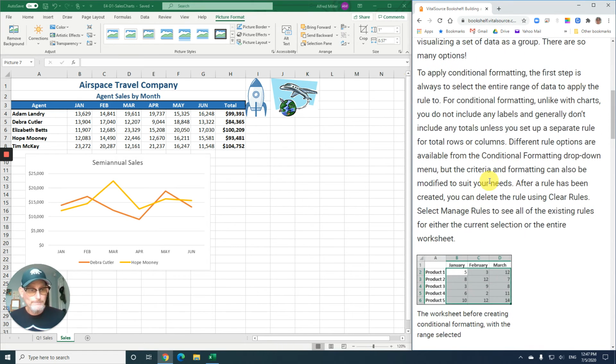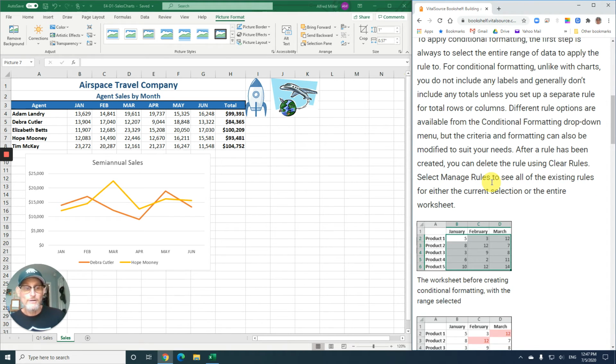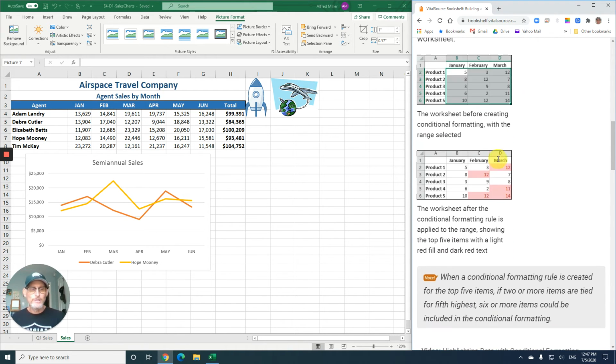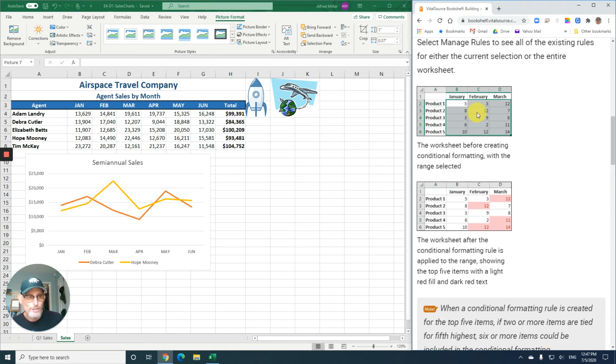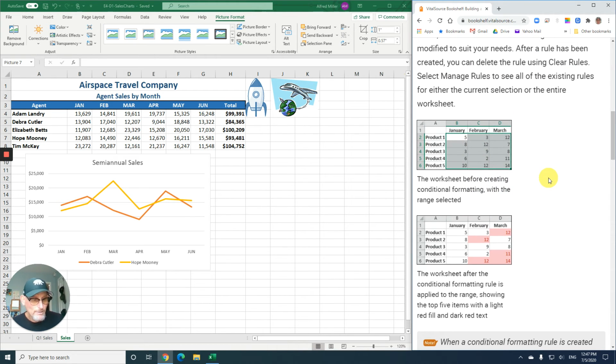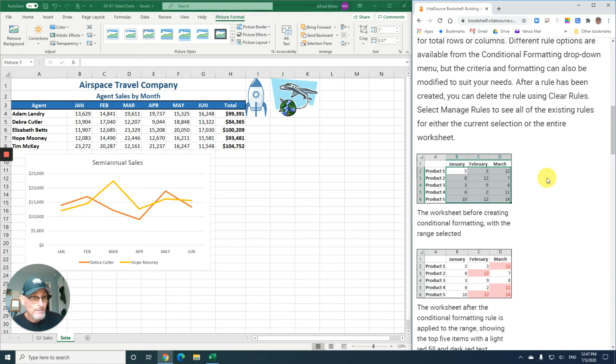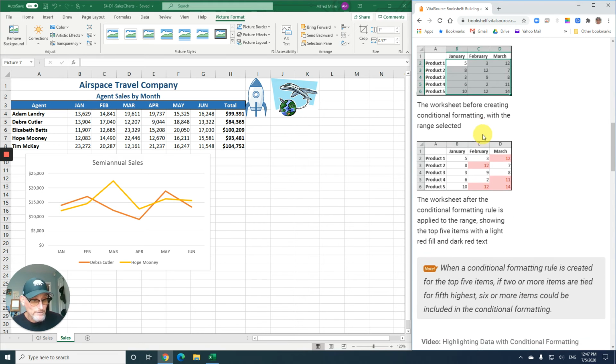There's so many options. To apply conditional formatting, the first step is to always select the entire range of data to apply the rule to. For conditional formatting, unlike with charts, you do not include any labels. Okay? Different rule options are available from the conditional formatting drop-down menu, but the criteria and formatting can also be modified to suit your needs. So they're showing you an example of a conditional formatting here in which the rule is, looks to me like greater than 11. Let me see, a rule has been created. You can delete the rule. They don't tell us what the rule is, I don't think.